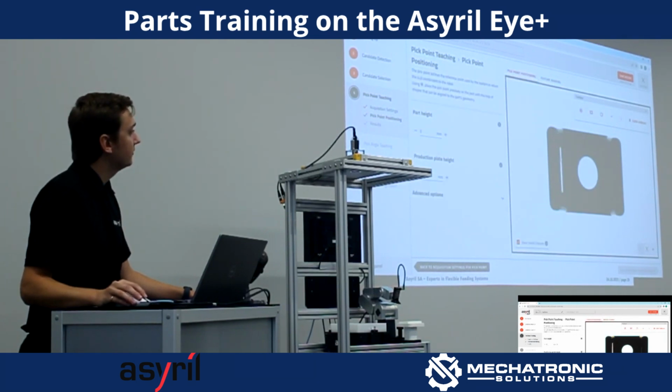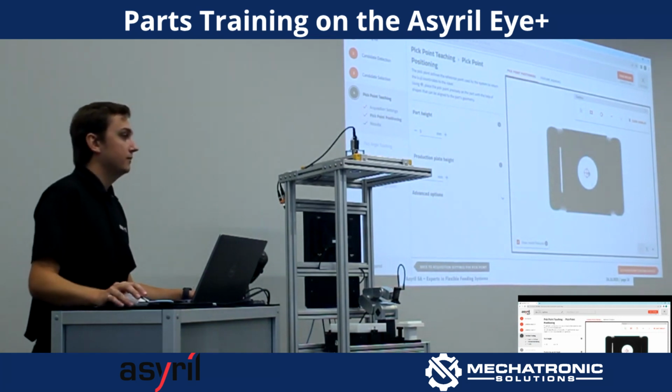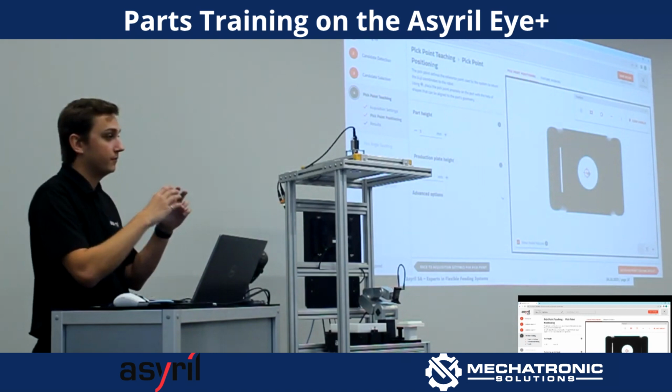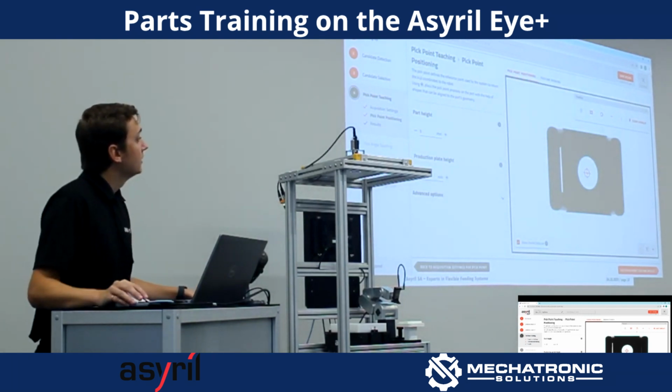So if we go here, we've now not outlined any of the stuff that we've masked, and we can place a pick point. It'll automatically place this pick point in the center of mass. So where the center of all the pixels are, it's going to place. But we've got different geometry features here that we can use to center pick points as well.